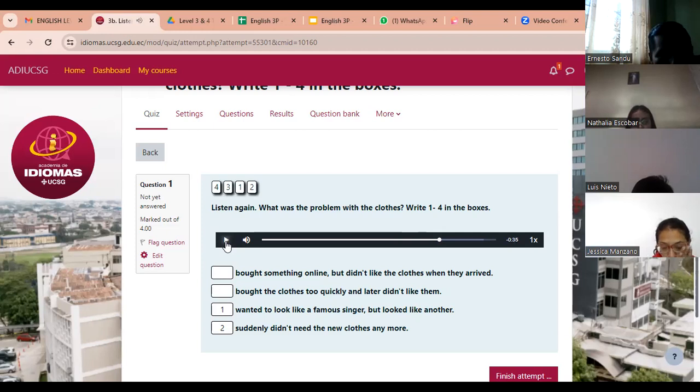Okay, so 3, right? So that's 3, right? But he said, I was in a hurry, so it was too fast. He maybe didn't have the time to really look at all the shirts, and then he realized that he didn't like it, right? And he never wore the shirt. Okay. And last one.